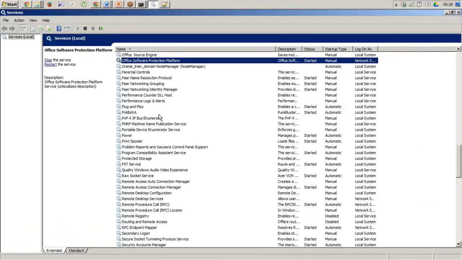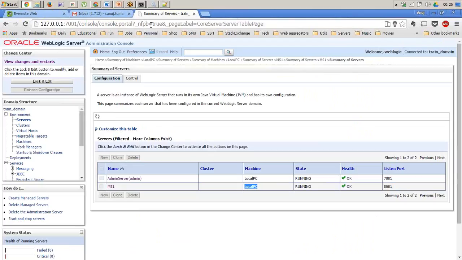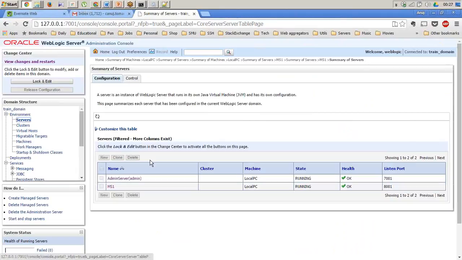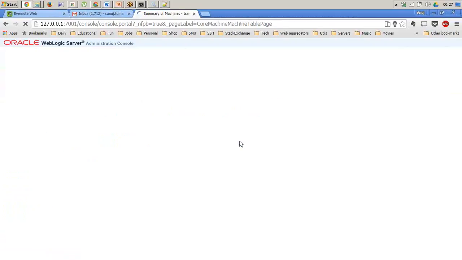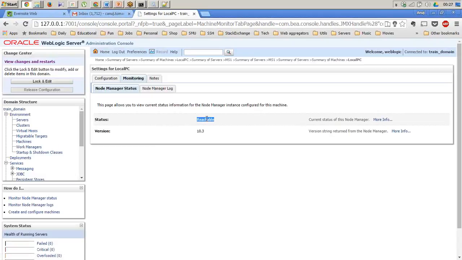Install is completed. See, now you can see that the name has changed. So you can change it to any name if you want. Start it now. Once you restart the Node Manager, you can go to machines and check the status. Right now it is reachable.